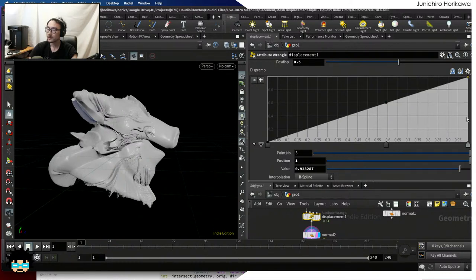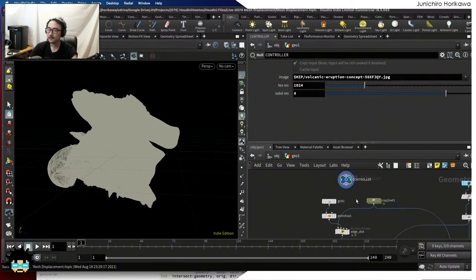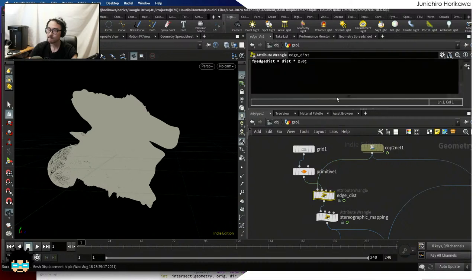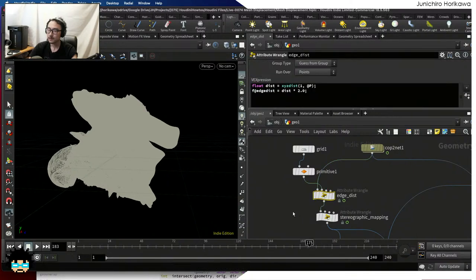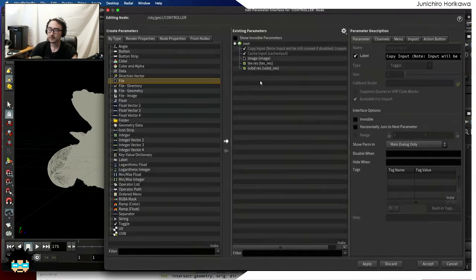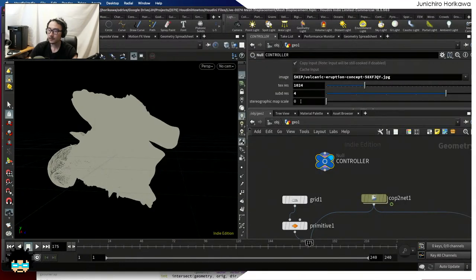So let's also have these parameters inside a null node so that we can control these in one place. Okay, so let's see what else we have. Okay, for stereographic mapping, we can change this size for the sphere, from 1 to 10 or 0 to 10. Currently it is equal to 5.